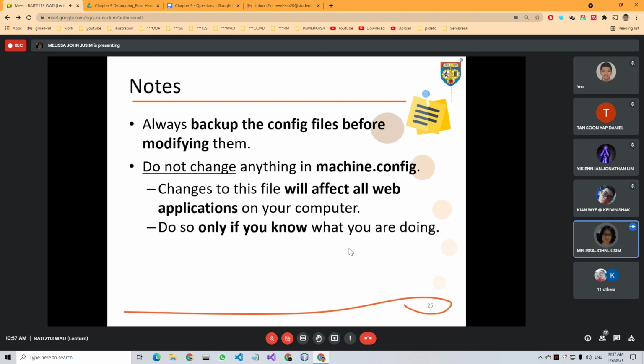And then we have seen the warning just now. Do not change anything in the machine.config because these changes will affect all the web applications on your computer. Only do so if you know what you're doing. Okay.